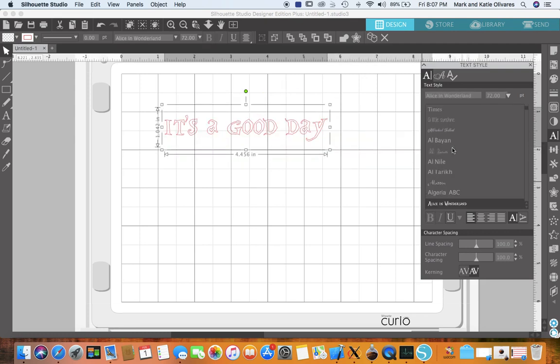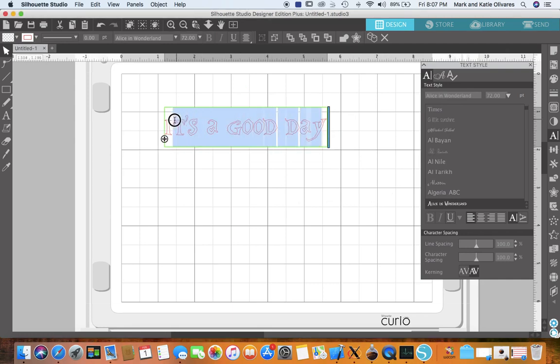Alright. The other way you can do it is double click and then you have to highlight and then you have to pick.